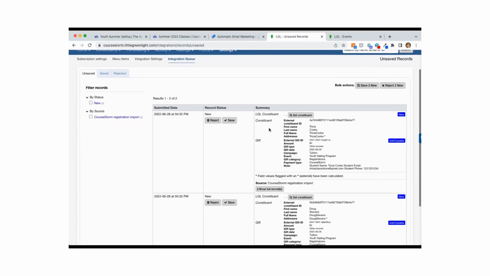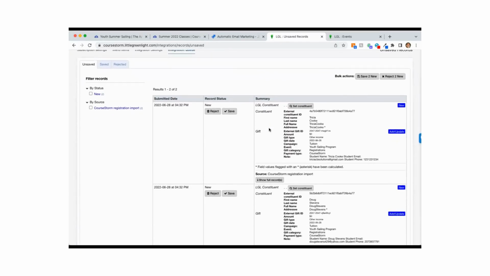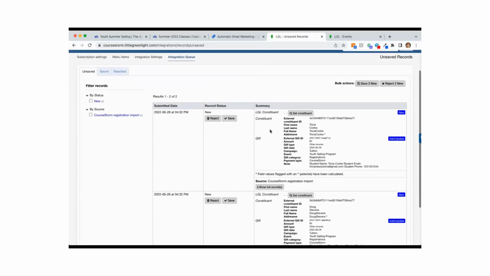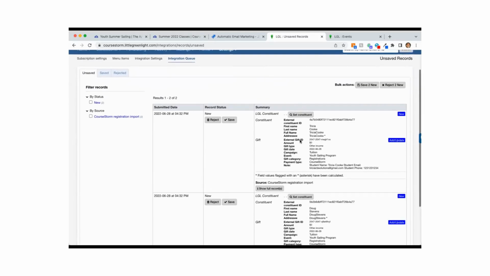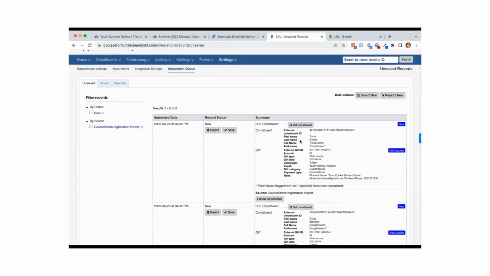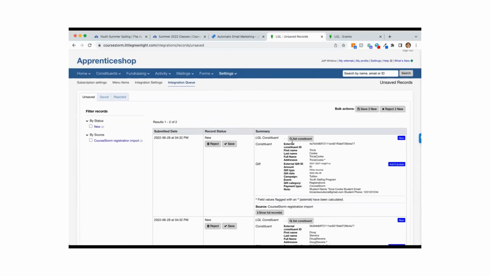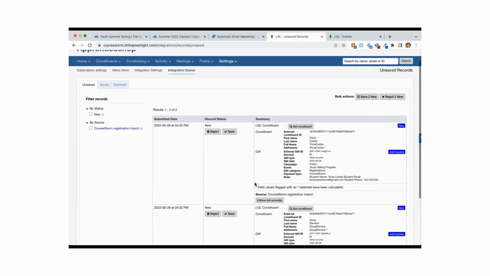you're going to see that all the student data, as a student registers, essentially almost real time, the data flows over into Little Green Light. So this particular student, Trisha Cook, for example, I put through, I think it was last night, but I left it in here to kind of show how it shows up. And this is simply an approval process for you in this integration queue. So this particular queue only has 2 students in it currently.